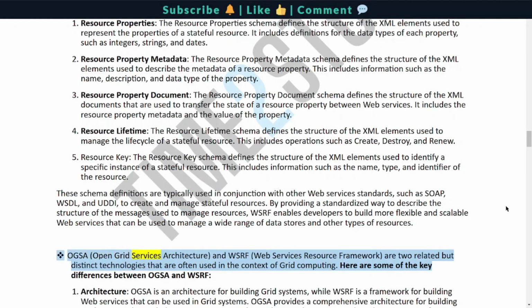OGSA, Open Grid Services Architecture, and WSRF, Web Services Resource Framework, are two related but distinct technologies that are often used in the context of grid computing. Here are some of the key differences between OGSA and WSRF. Architecture. OGSA is an architecture for building grid systems, while WSRF is a framework for building web services that can be used in grid systems.